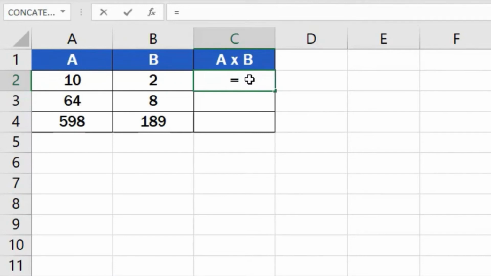Then we click on the cell that contains the first number to be multiplied. In this case, it's cell A2. Once we've selected the cell, we can see how another part of the formula appeared after the equal sign. It's the cell reference A2. Next, we need to add the symbol for the mathematical operation we want to carry out, so we'll use an asterisk, which is used for multiplication in Excel. After that, click on the cell which contains the multiplier, which is B2.